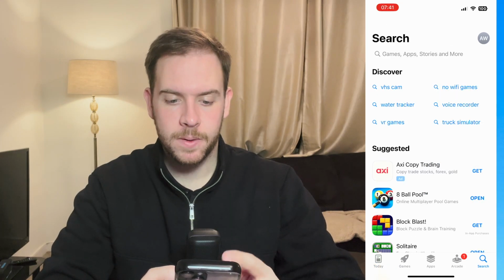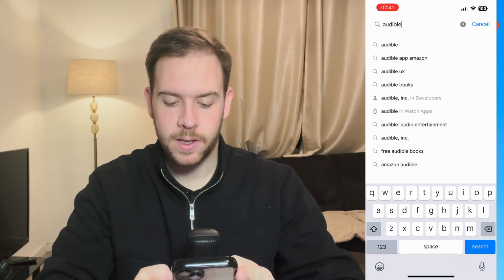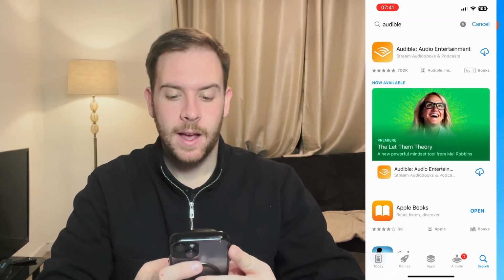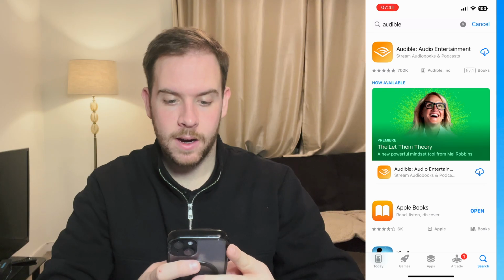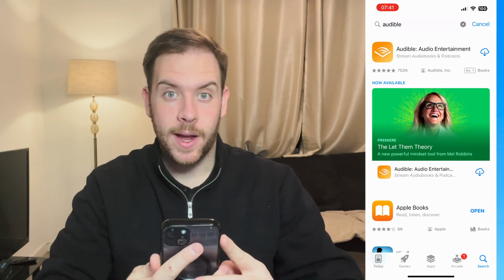Then up at the top, start typing in Audible. Down at the bottom right, press the blue search button. That's going to give you a bunch of different options right here. The first one, Audible Audio Entertainment, that is the correct app.